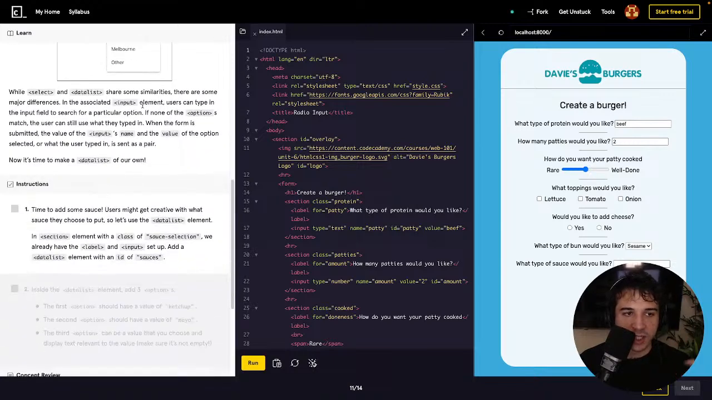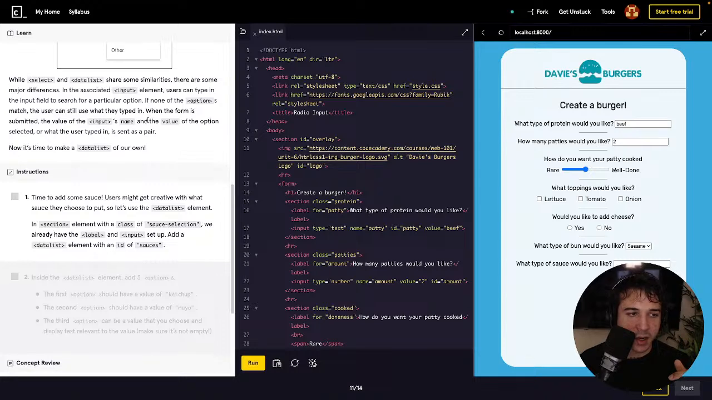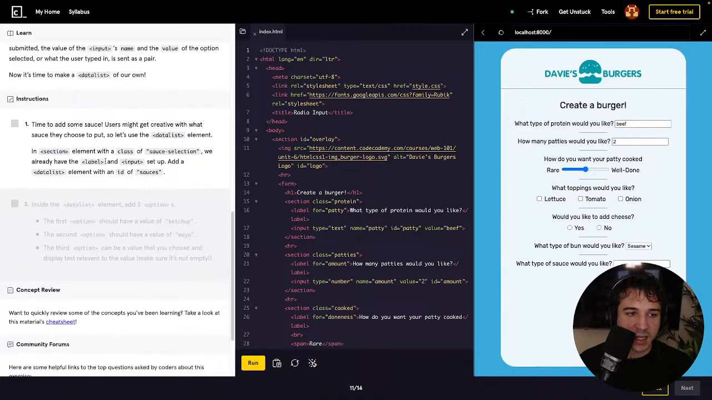While select and data list share some similarities, there are some major differences. In the associated input element, users can type in the input fields to search for a particular option. If none of the options match, the user can still use what they typed in. When the form is submitted, the value of the input's name and the value of the option selected or what the user typed in is sent as a pair. Now it's time to make a data list of our own.